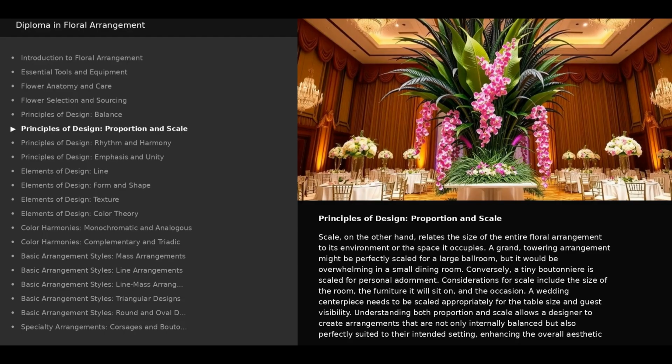Understanding both proportion and scale allows a designer to create arrangements that are not only internally balanced, but also perfectly suited to their intended setting, enhancing the overall aesthetic impact and functionality of the design. These principles are vital for creating impactful and appropriate floral displays.